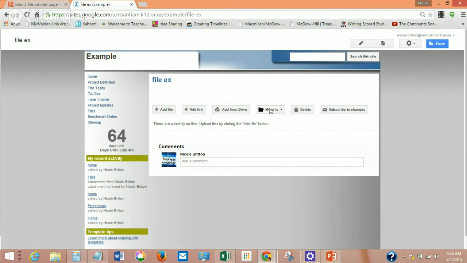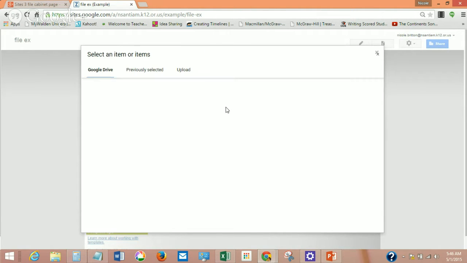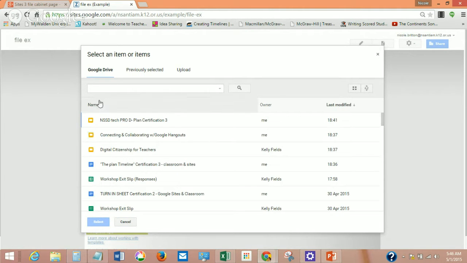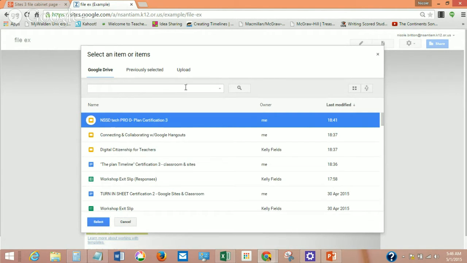So first of all, I think I'm just going to add something from my Google Drive so you can see what that looks like. And so I'm just going to pick a random thing. So I'm going to click on Drive, and it's going to think. And I'm just going to pick the first thing that's at the top. So I'm going to click on that, and I'm going to say select.